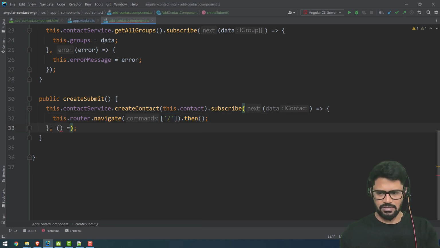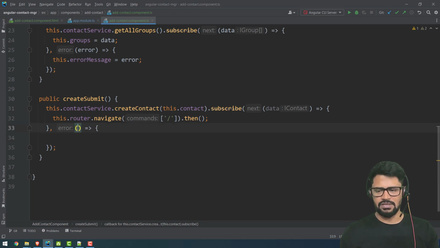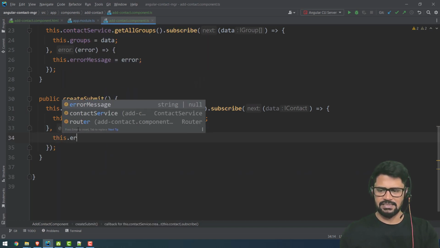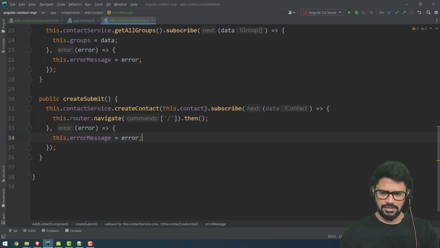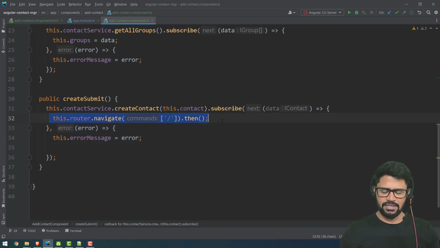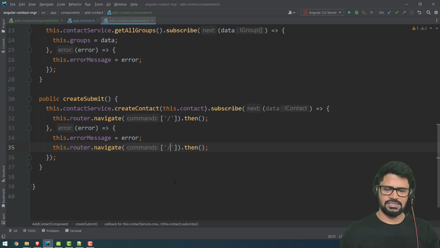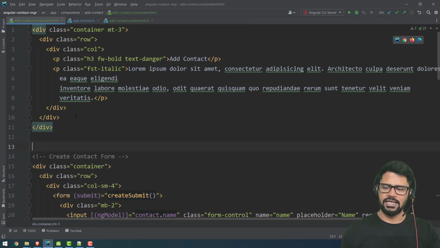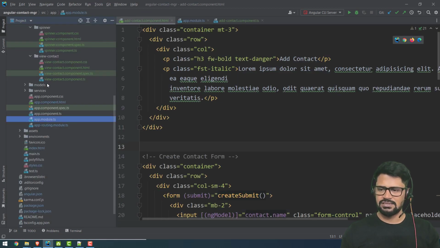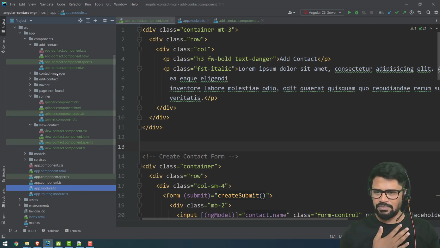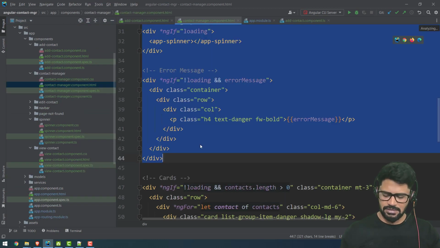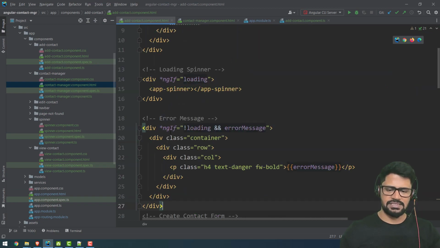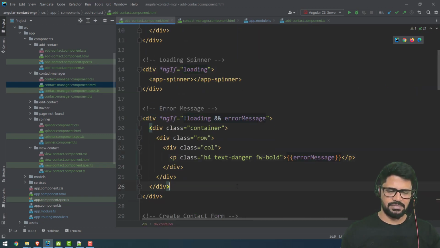And if there is an error, I'll say this dot error message is equal to error, and then don't navigate anywhere, stay on the same page. So just say contacts slash add. That's the current page address. Okay. And one last thing is we didn't make the loading and the error message code that will be in the contact manager. Yeah, you copy that and paste it here, for the loading spinner and error message.